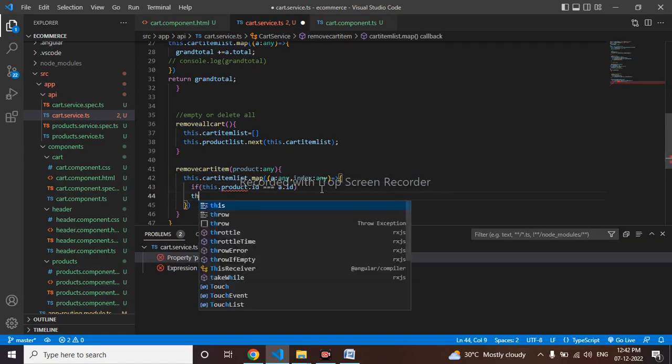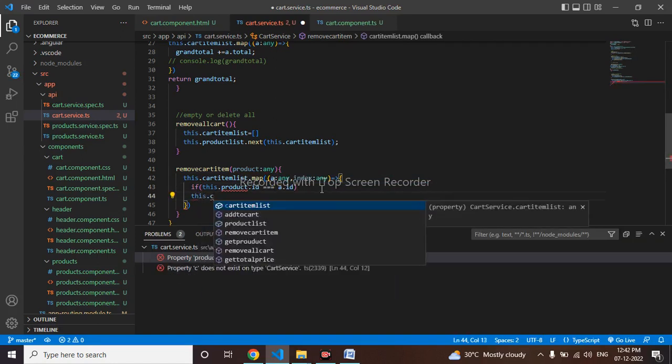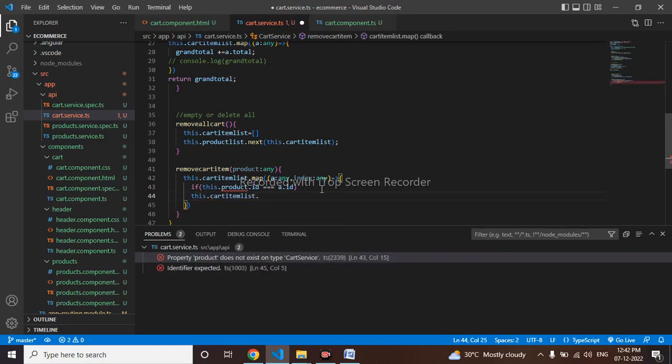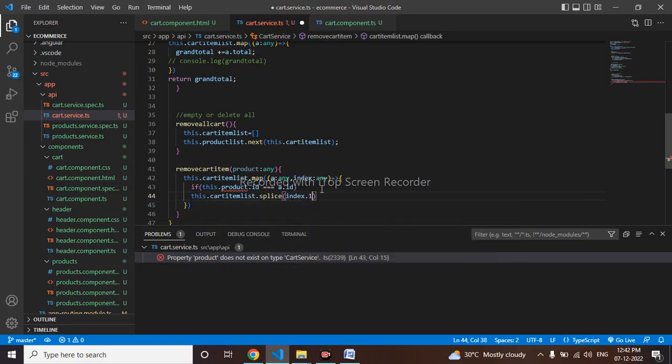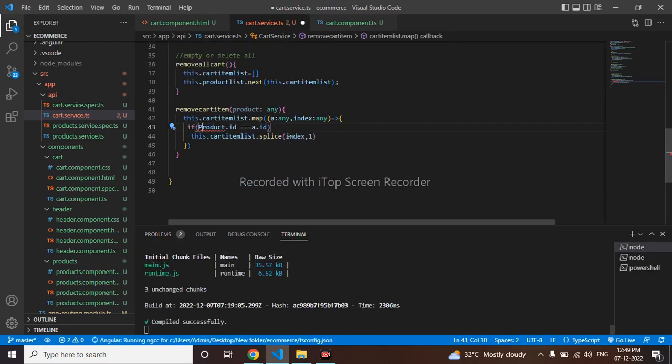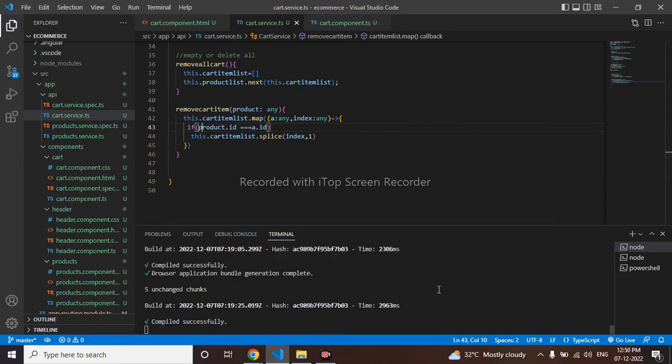And this.cartItemList.splice, I will use index comma 1. Here 1 means we have to remove one item from the list. Product. Okay. And after delete we also need the update. So we will use the same thing.